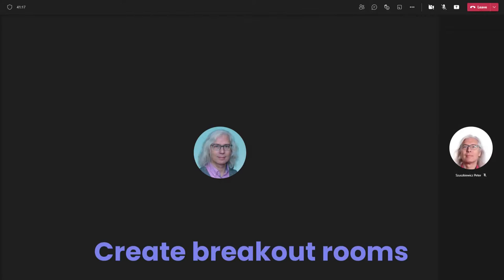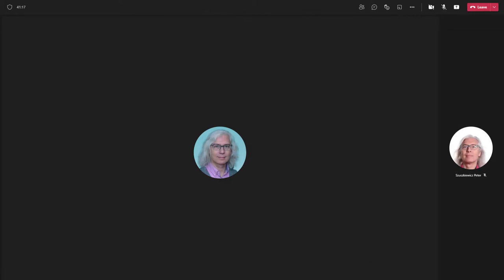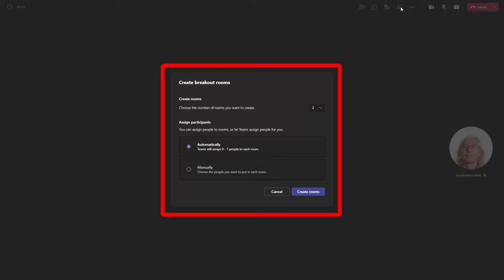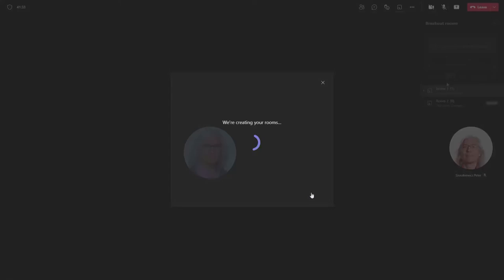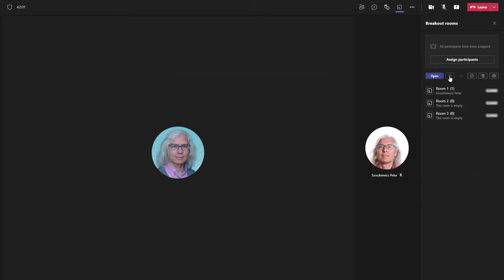Create breakout rooms. If you are the organizer of the meeting and you want your audience to split up into subgroups for certain assignments or discussions, click on the square symbol to open breakout rooms. You can create up to 50 breakout rooms, and you can either assign the participants yourself or have MS Teams assign them randomly. Once open, you can create more rooms or delete some.